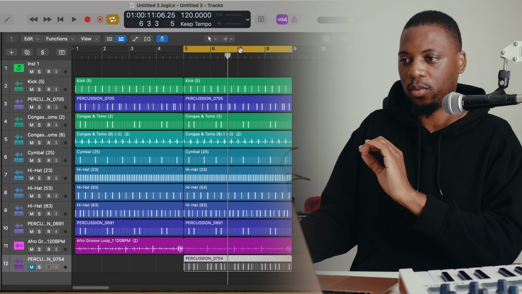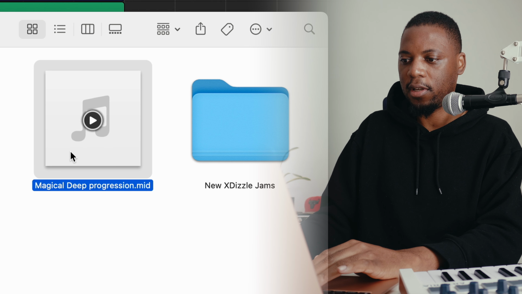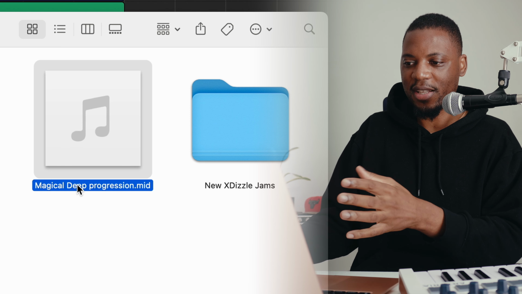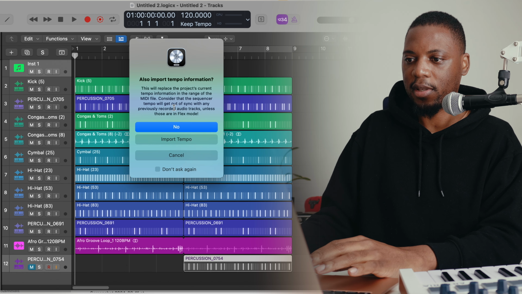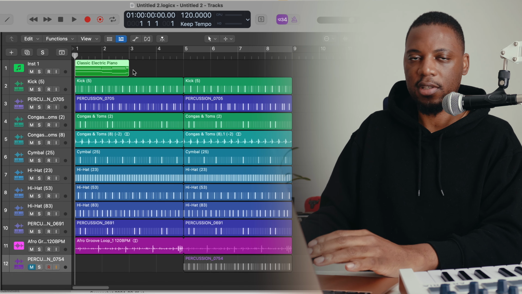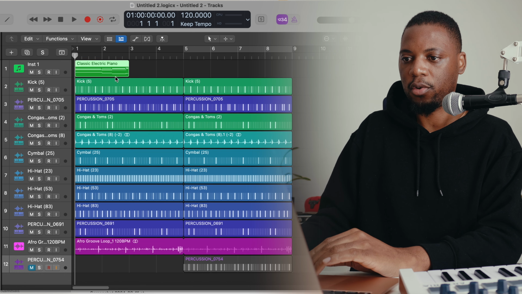Okay, so now back to what I was saying, that I have a chord progression that I want to use. I'm just going to go to my files right here, and here's the MIDI chord progression. You can see it's from a beat that's called Magical D Progression. I'm just going to load it up and drop it in there. It has no tempo information because I wanted it to conform to the tempo of this beat, which is 120. So there's the chord progression right here.